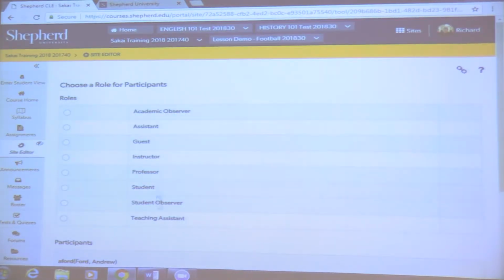Now you want to choose their role. Typically they're a student, but if you add them as a student and they're not in Rail, you'll remove them. So if you add them as a student observer, however, they'll be able to stay in the course and they can observe. Maybe you want them to take assignments for some reason. And it will not remove them. However, they will not be in the course at the end of the semester. That's where you actually put your grades in.